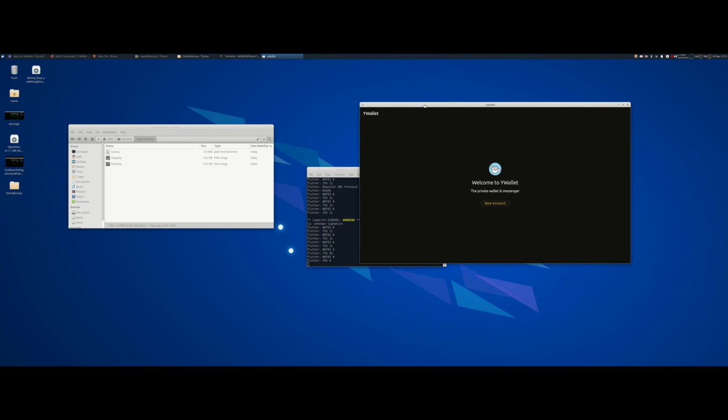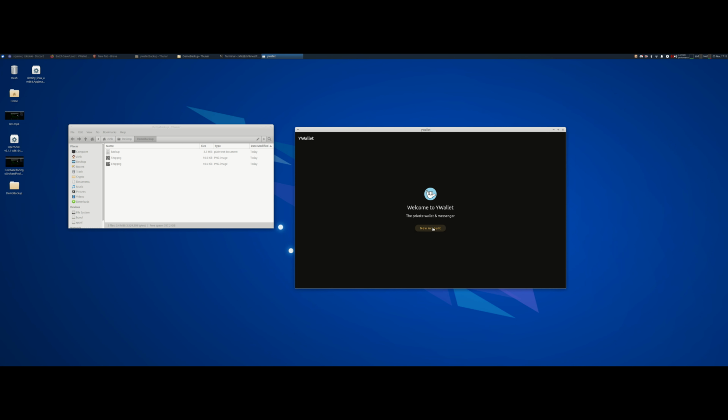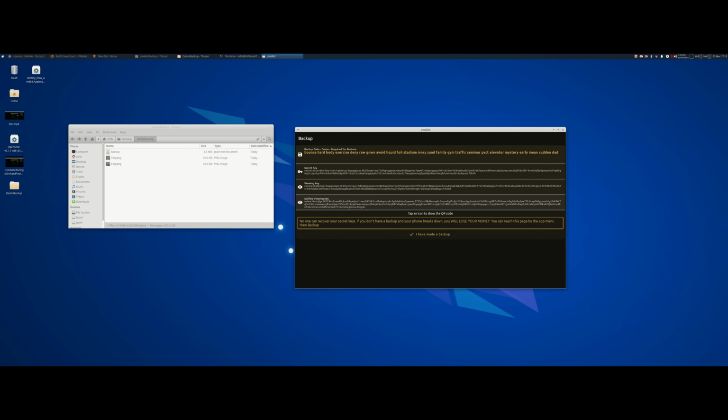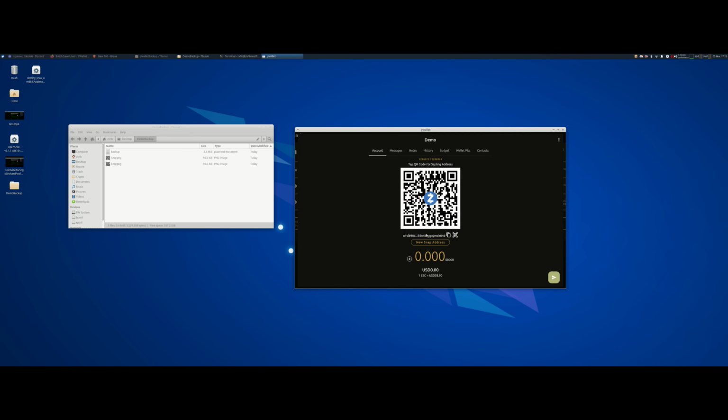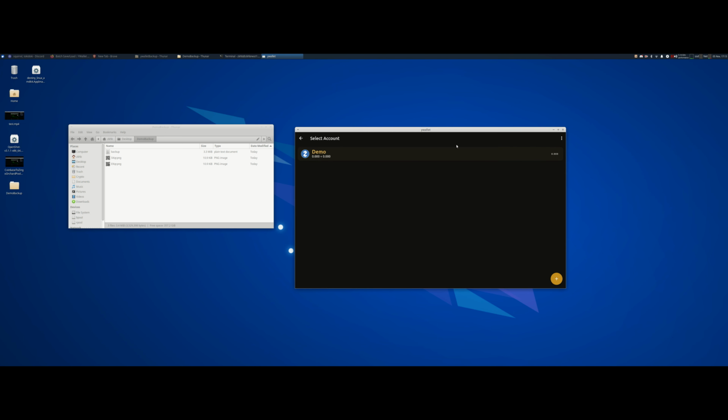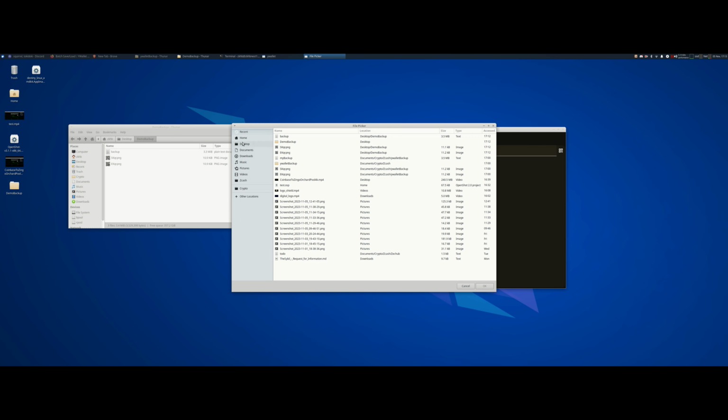Alright, so Ywallet has officially been deleted. We're going to new account, demo, Zcash, new. Yep, made a backup. Now, go to accounts. This time when you click and hold, we're going to restore batch. And it wants the secret key. So let's go ahead and find that.